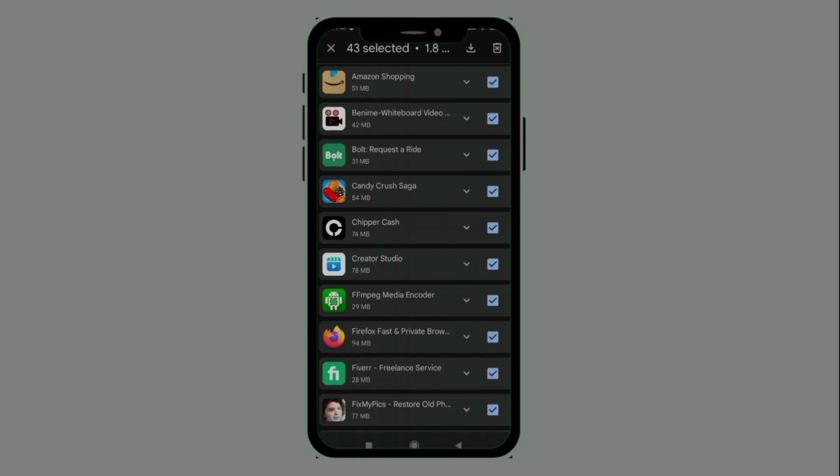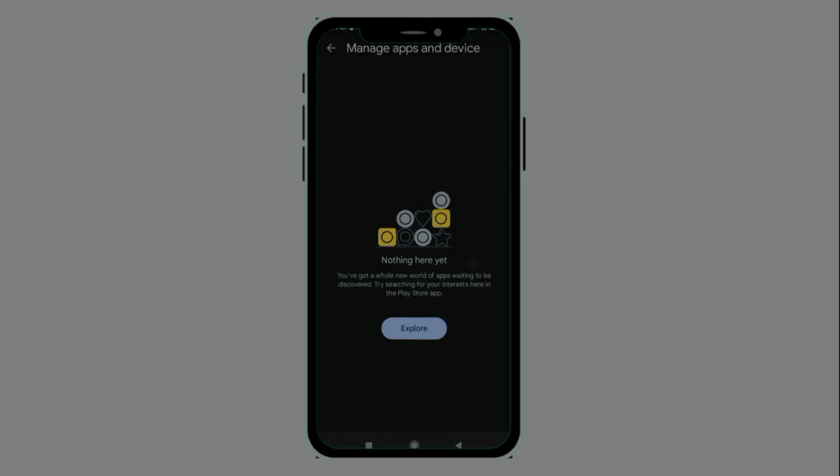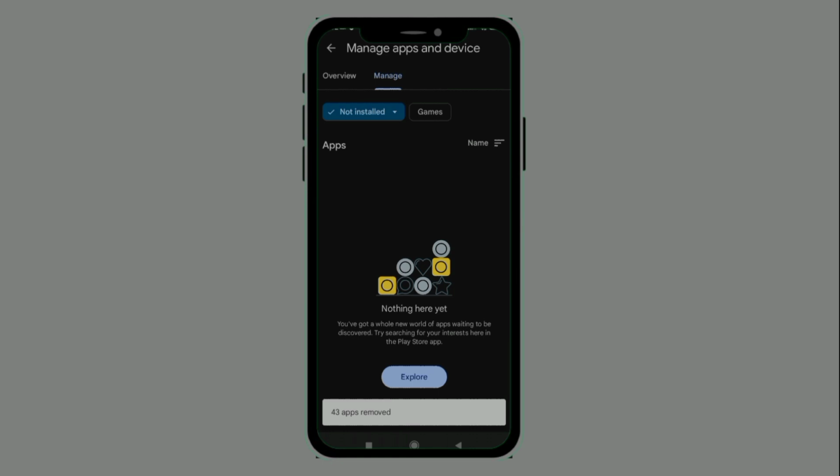So when I've done selecting all the apps, I want to come to this place that says delete. Can you see this place here? Delete. So click on it. Now you see remove selected app. We want to remove. Now those apps have been removed. Let's move on to the next step.